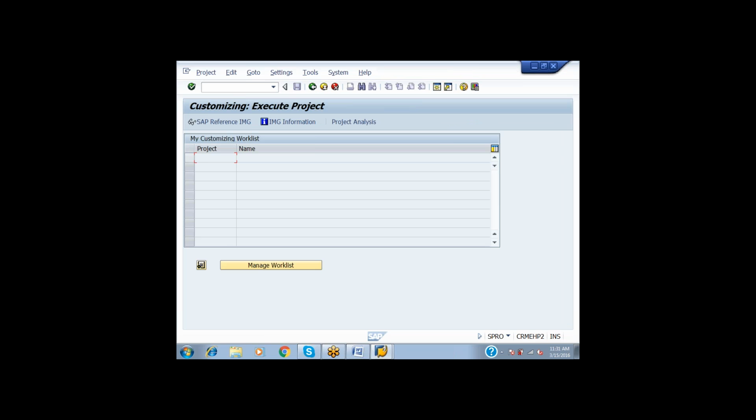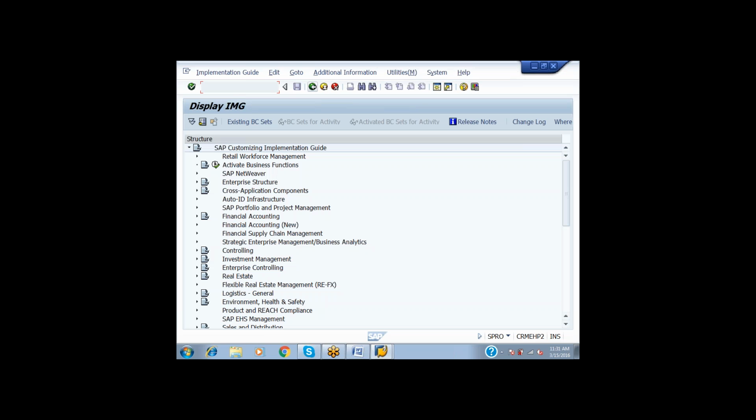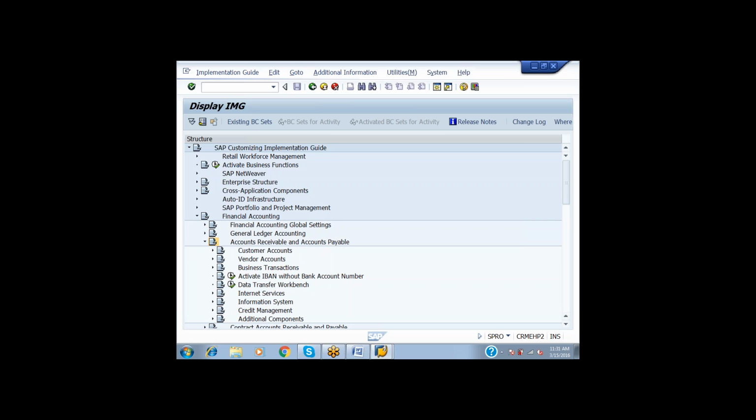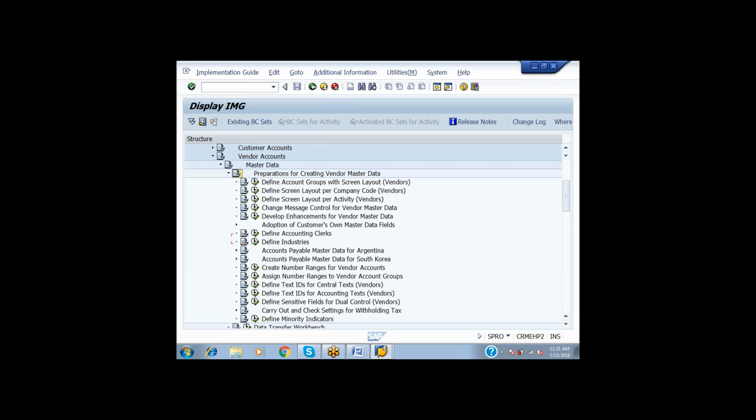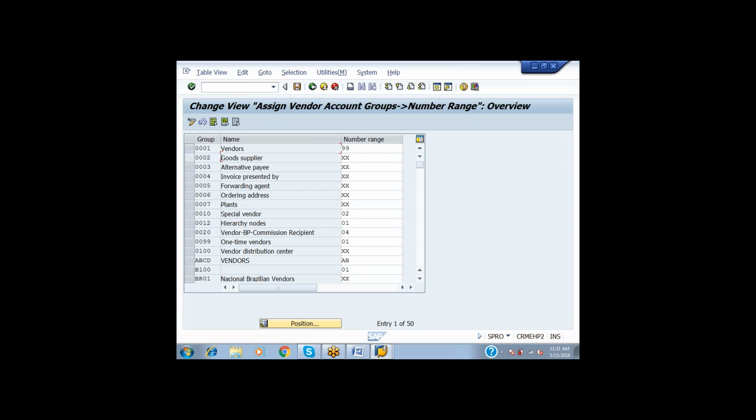After that I have assigned that in SPRO, IMG, Financial Accounting, Accounts Receivable and Payable, Vendor Accounts, Master Data, Preparations for Creating Vendor Master Data, Assign Number Ranges to Vendor Account Groups. The 0001 has the number range of 90. Is it created? Fine. For creation of a vendor, what are the three requirements?